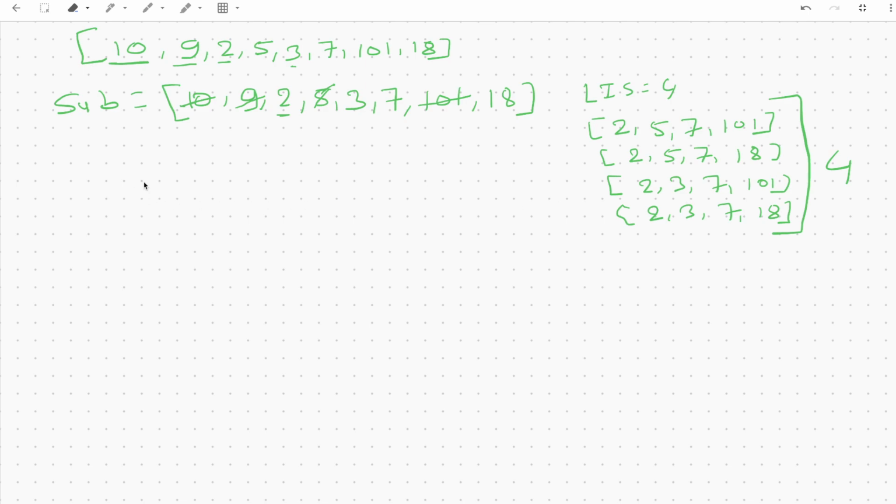Now how do we find these numbers? To understand better, in place of replacing after the binary search, we'll just add to the same array. So we'll have a list of lists, and we'll start from here. 10 is the first number, so I'll add 10 here. Now 9 is smaller than 10, right?